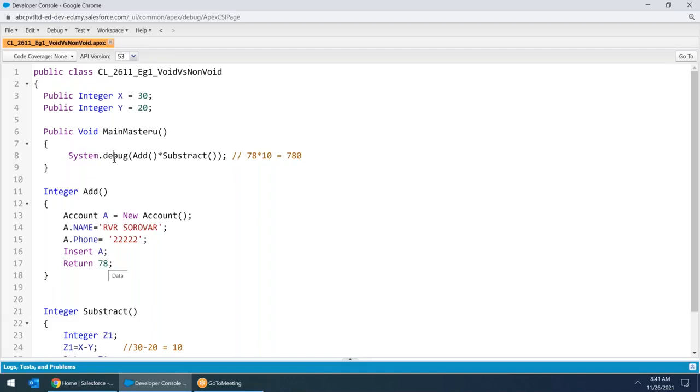It's not like the last class, where non-static can be called inside static. No, you cannot. Static can call only static. It cannot call non-static.